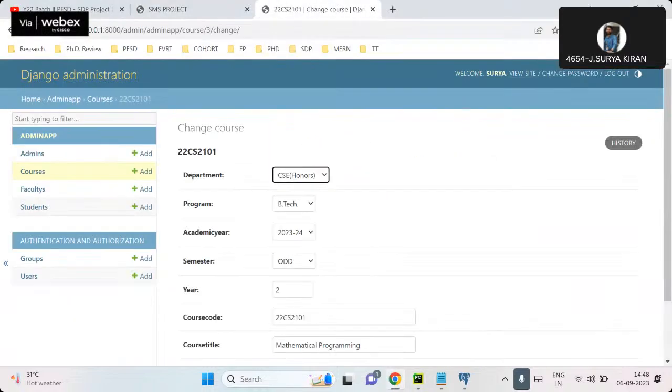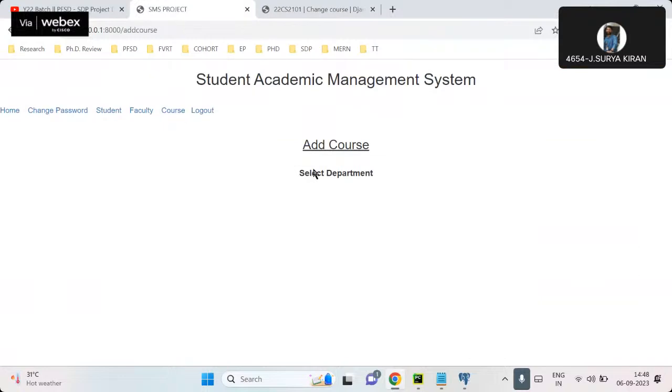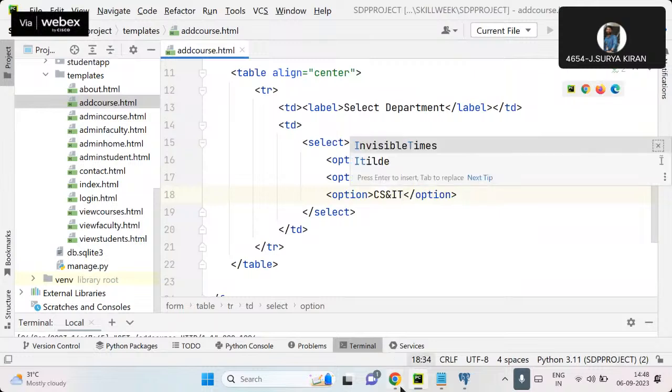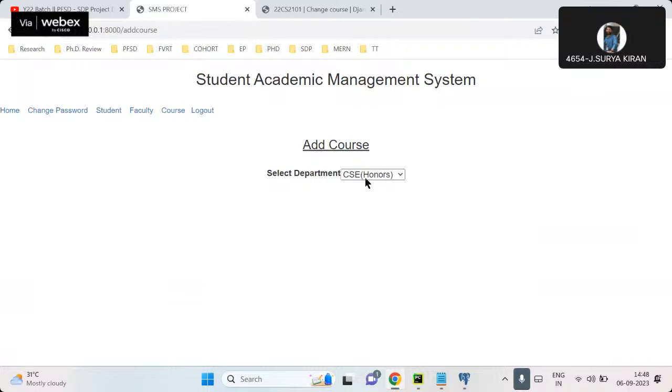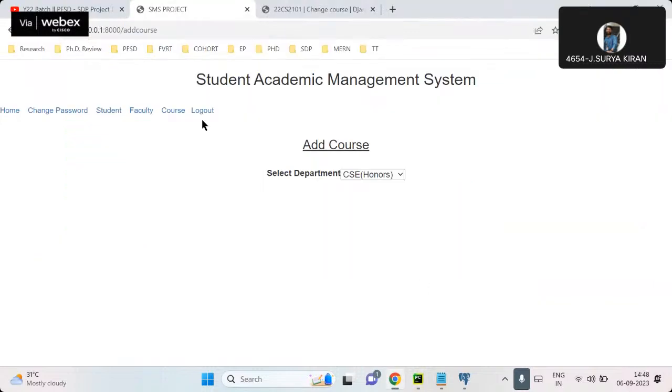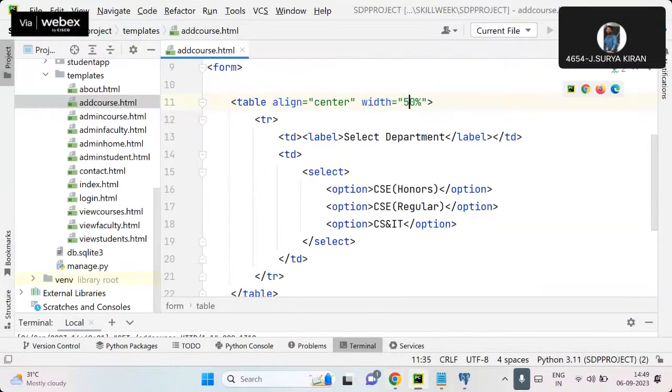Actually, I hope you're getting. So you can't give everyone this administration console to add the data and all. You just need to provide a feasibility to add the data from the web application also. That is very important. Yeah. So the next one is CSIT. Perfect. I just want to give some space here, like with 20%. Fine.